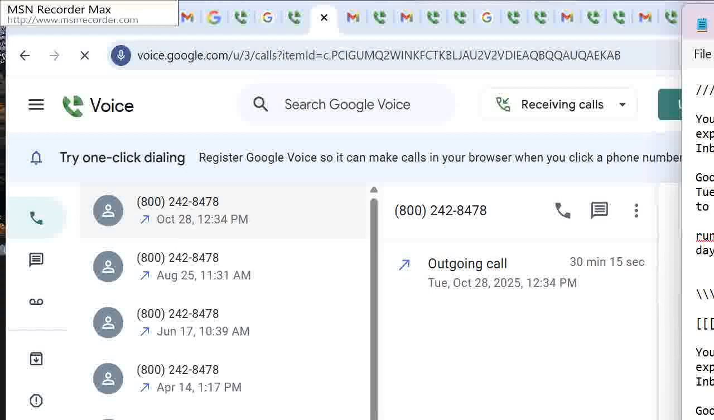Yes, I'm making an outbound call to keep the Google Voice number from expiring. I need to keep the Google Voice number from expiring.